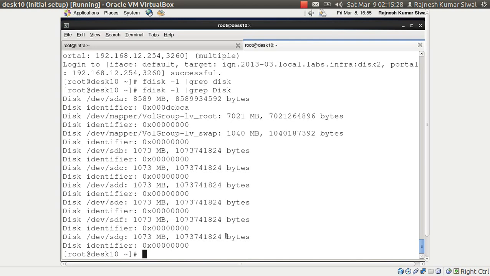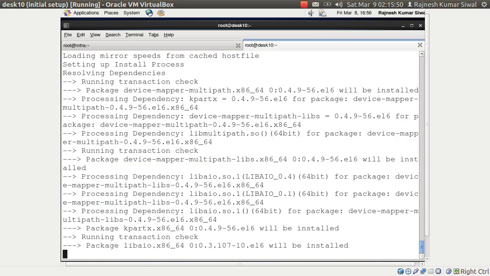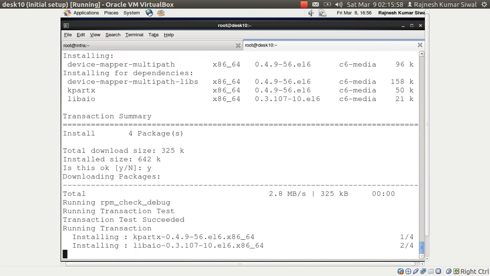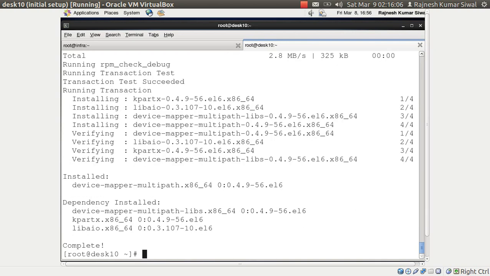Second part is now configuring multipath. So let me install the required packages. Yum search multipath, because I am not sure exactly what the name of this package is, so I can install it now. Yum install device-mapper-multipath. So this I am doing at the client desk 10. So now the required packages are installed.